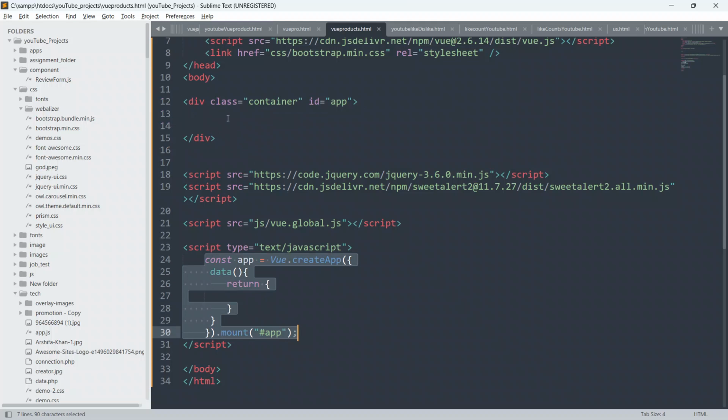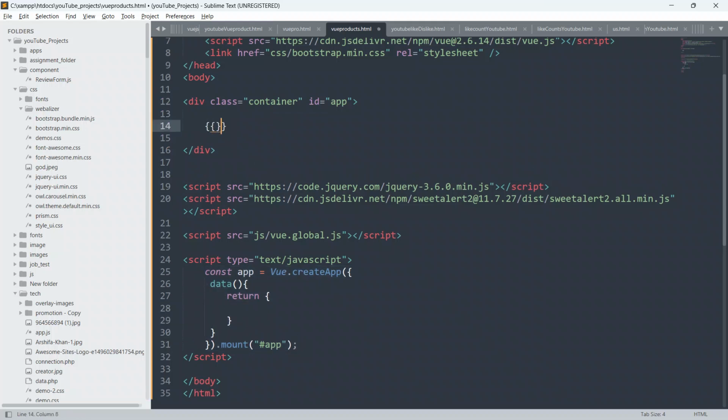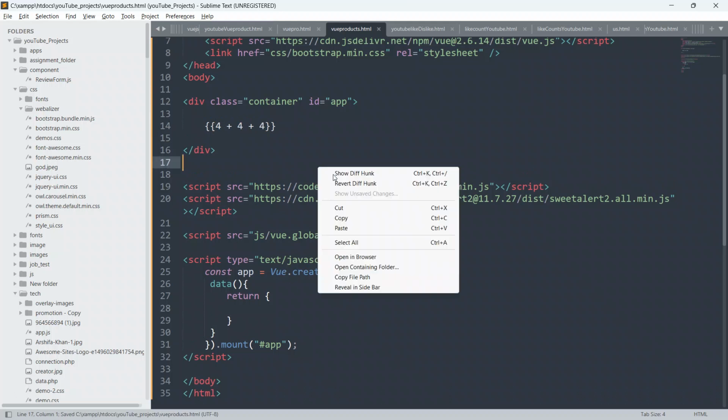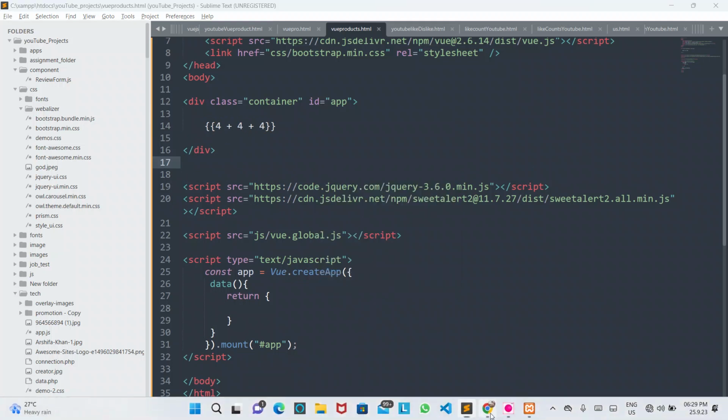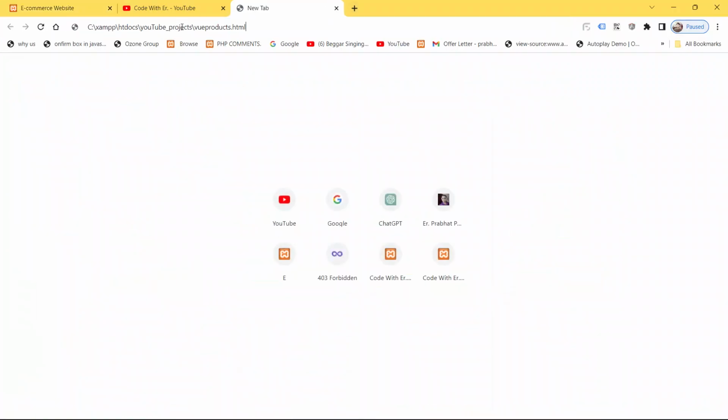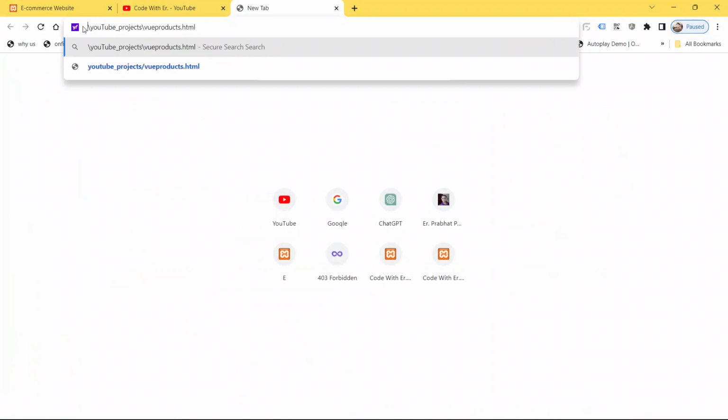Just to check that these two have been attached or interlinked, we generally do a simple calculation. So we put double curly braces, and inside this we put 4 plus 4 plus 4. Ideally we should be getting 12. If everything is fine, then we will get 12. So just copy the file path, go to the browser and open a new tab, paste it here, remove this from here and put localhost, and hit enter. So see, boom guys, we got 12 here.